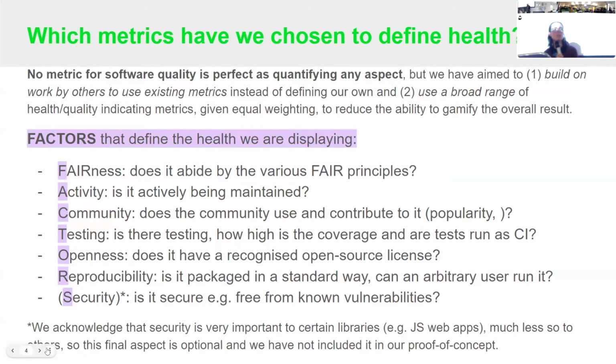So we've got this acronym FACTORS. These are the factors that we're including in the health that we're going to display. Some of these we haven't quite got around to hooking up to the system, I should admit. But the idea is that we'll go for fairness in terms of the FAIR principles, activity, so how actively something's maintained, community, so things like popularity, how often people contribute to that system. Popularity isn't everything, but people aren't generally going to use software that is terrible. So hopefully that's something. Testing, how good the testing is, how comprehensive.